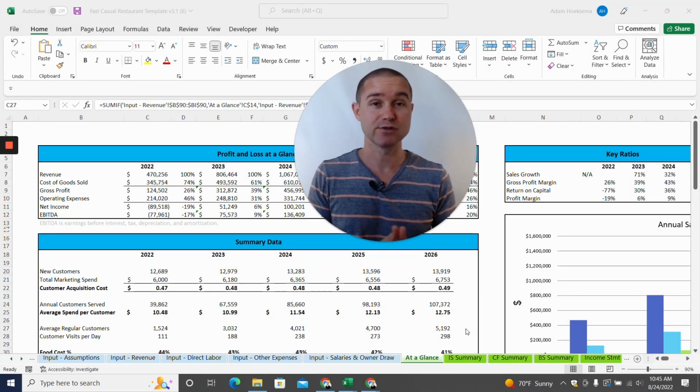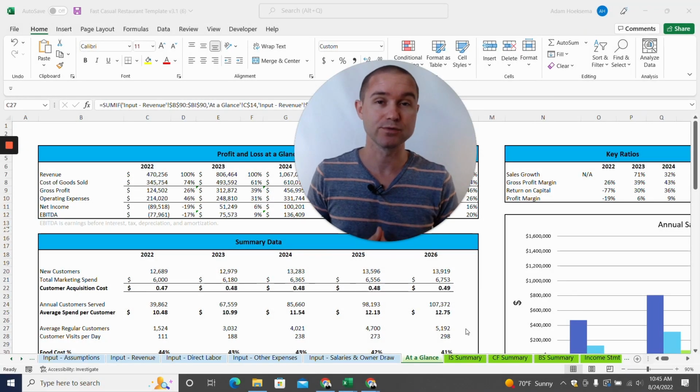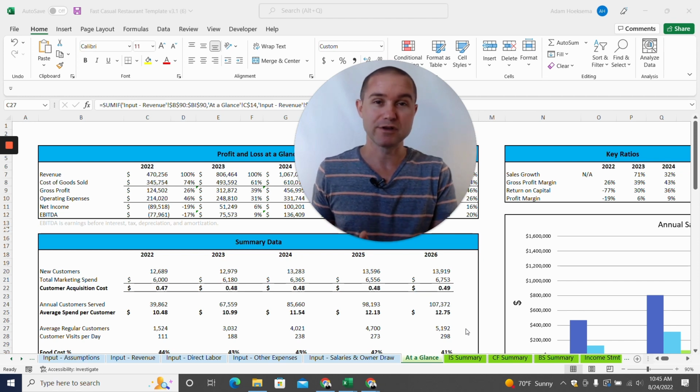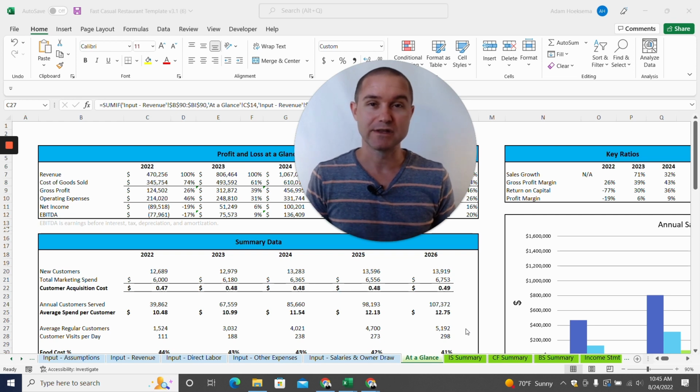Has your potential investor or lender asked you to send them a set of financial projections and you're concerned that your projections are not realistic? How do you know if your projections are realistic or whether your potential investor or lender is going to laugh you out of the room when they take a look at these?